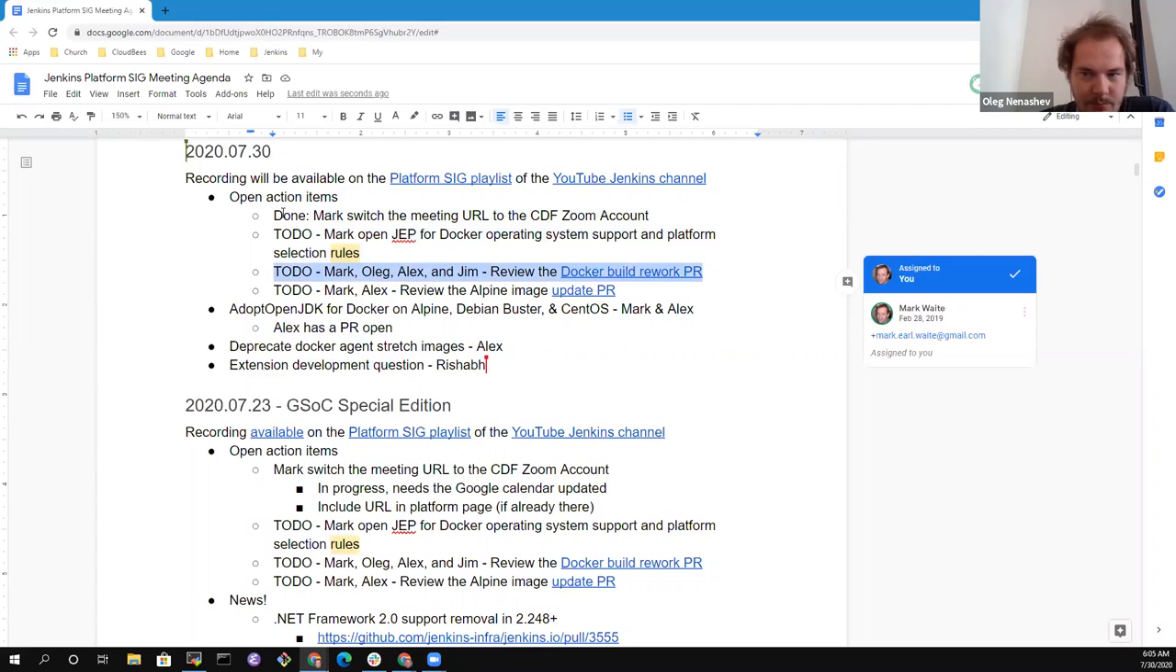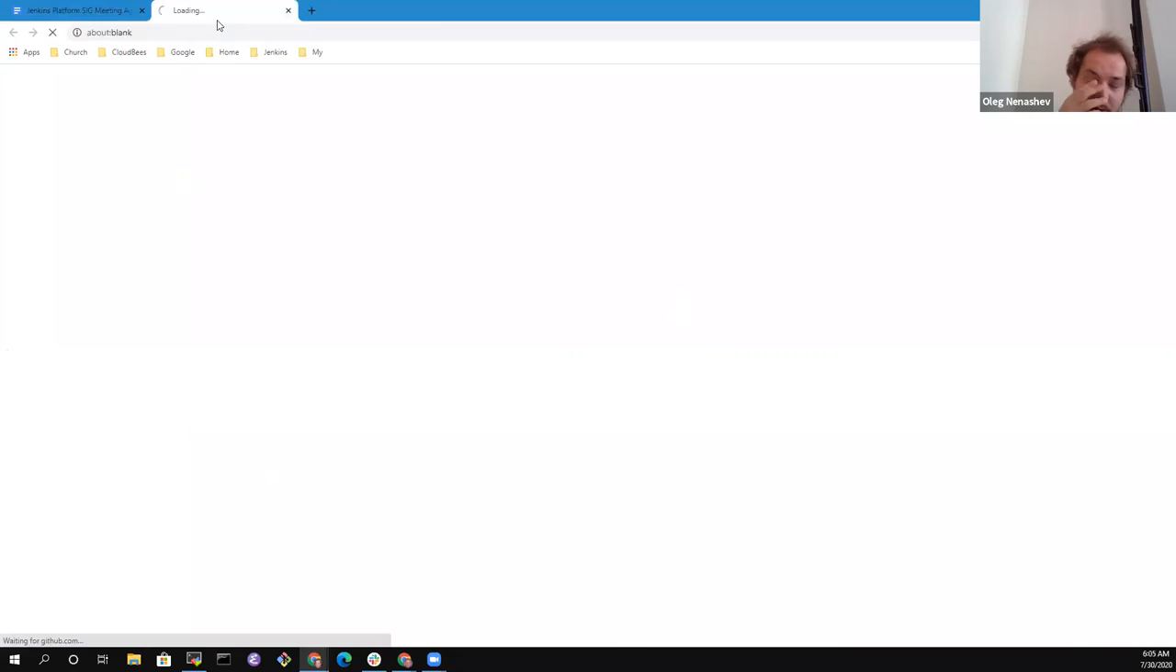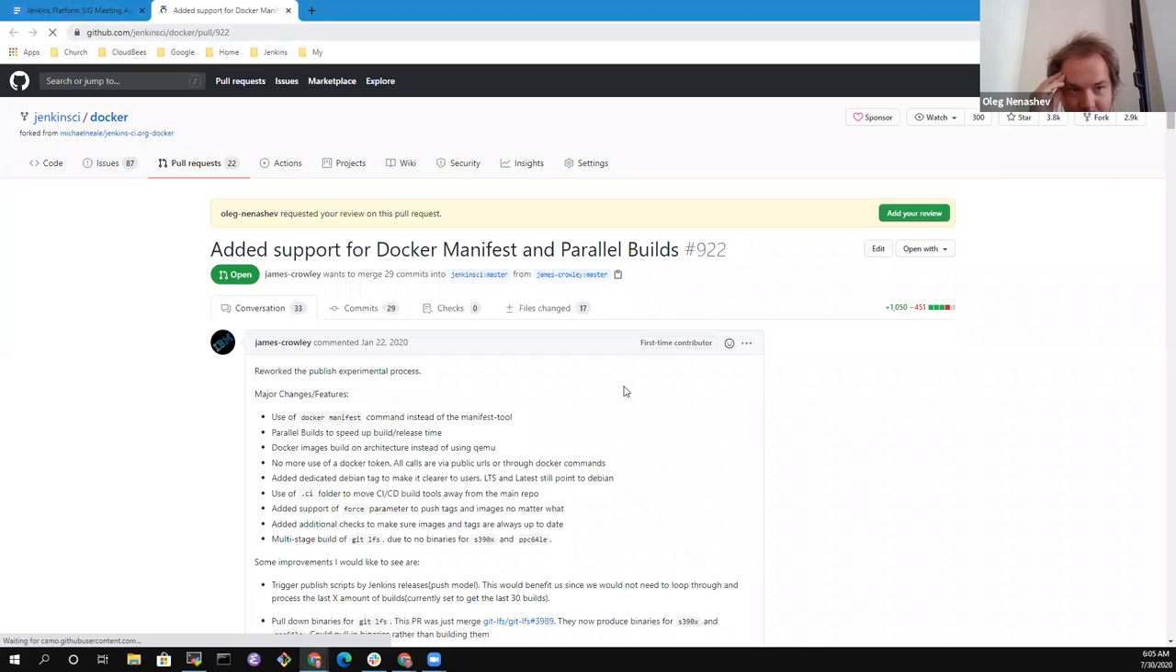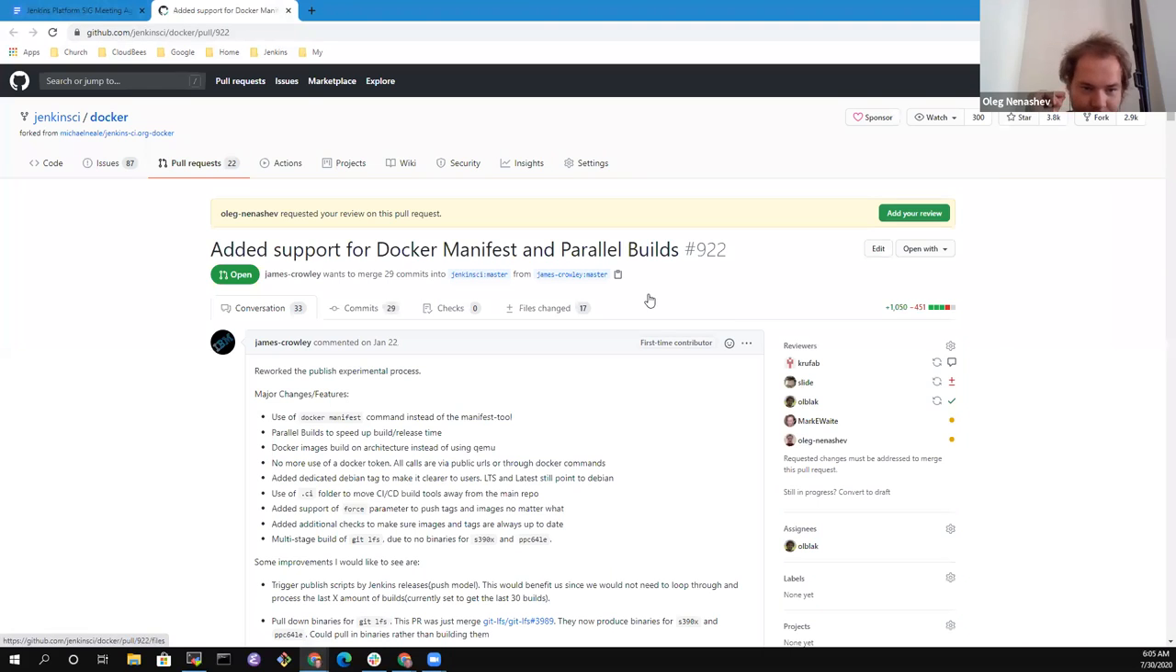The Docker build rework PR, that I believe is actually distinct from the Alpine transition, right? For the AdoptOpenJDK transition. Yes, it was rather for platform support. Great. So AdoptOpenJDK is also on the table. Right, okay, so this one still is open. We've still got work to do on it.